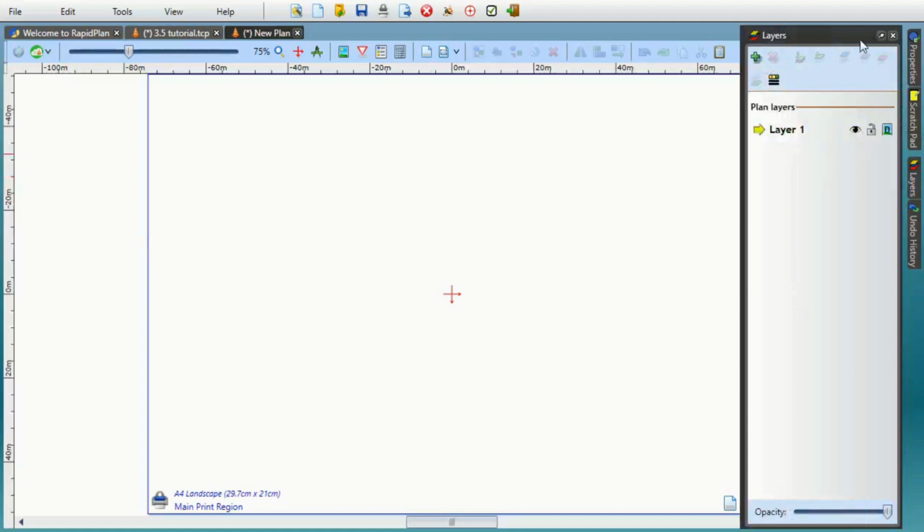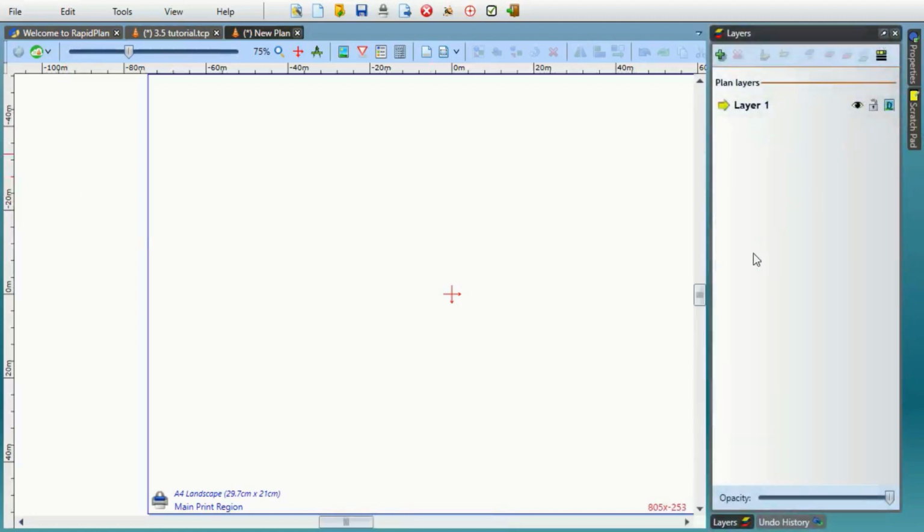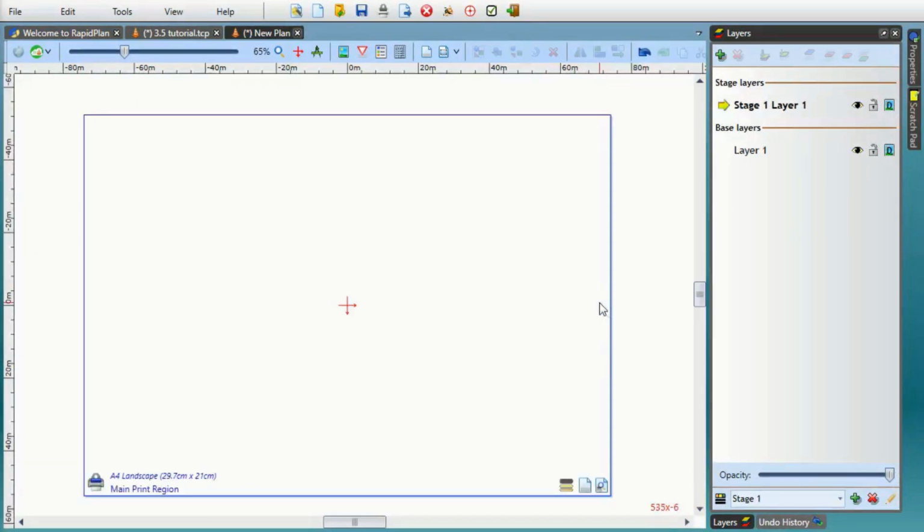Let's look at how you would create the TCP with multiple stages. Managing stages is done via the Layers panel. And to start, simply click the Enable Plan Stages button in the toolbar. A set of controls for editing stages appears at the bottom of the Layers panel.